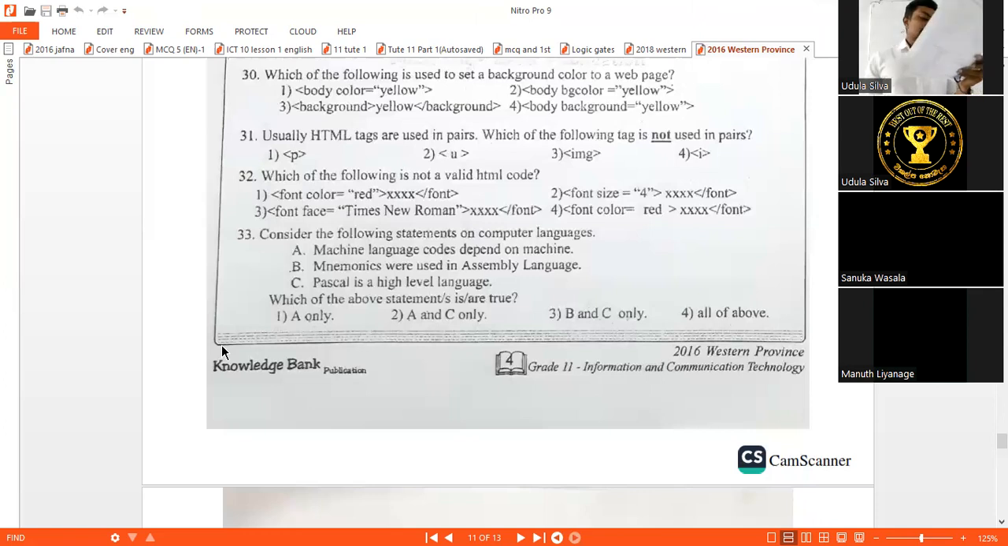31. Usually HTML tags are used in pairs. Which of the following tag is not used in pairs? The IMG tag, break tag, HR tag, horizontal ruler. We are not using them as pairs. Take the IMG tag, BR tag, HR tag. All three of them are special tags, right? They are not pairs. So third one.